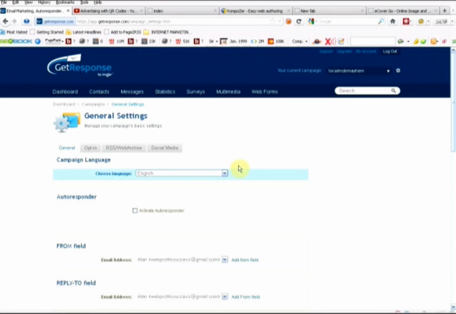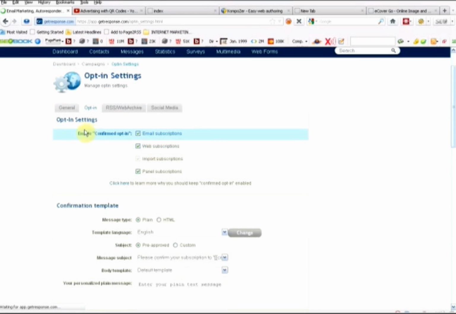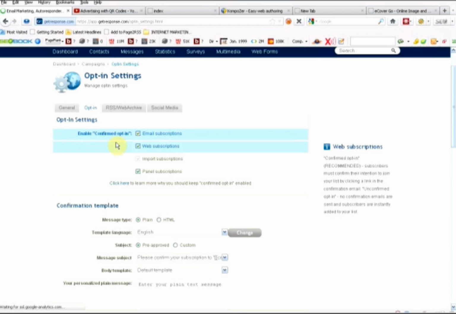So the first lot of settings are absolutely fine. The settings we need to alter are the opt-in settings. So click the opt-in tab. And what we want to do is, you see here it's got enable confirmed opt-in. This is what's known as a double opt-in. So what normally happens is somebody signs up to your list, they then get an email sent to them, which they then need to click on in order for them to be added to your list.